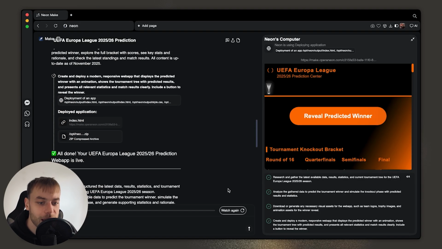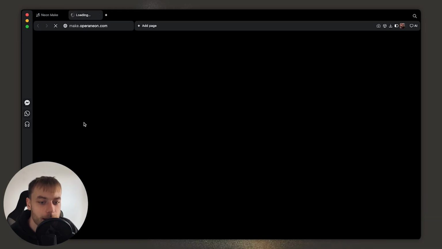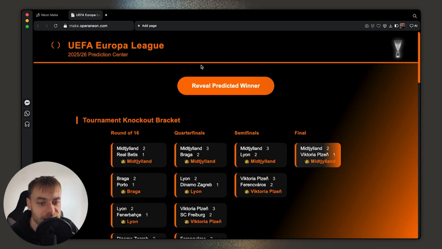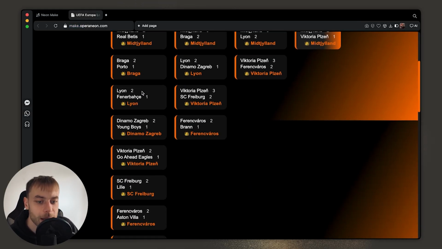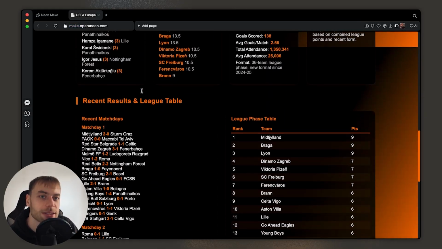And whatever you create, Neon makes it easy to share. You can export, for example, a clean research PDF from Deep Research, share a generated image or video, or even send a full web app built with Make, all through a simple link.